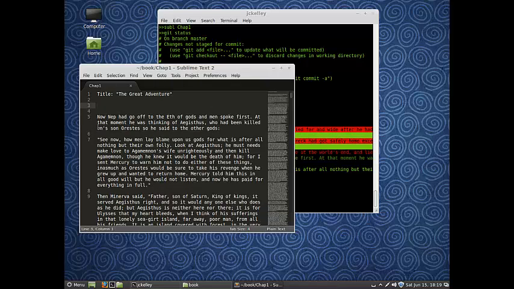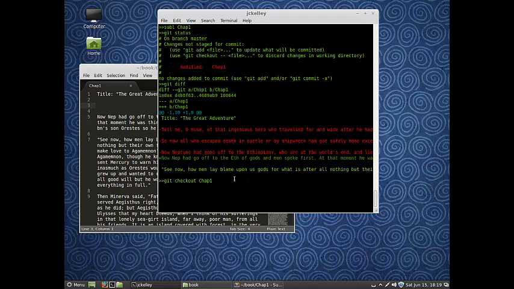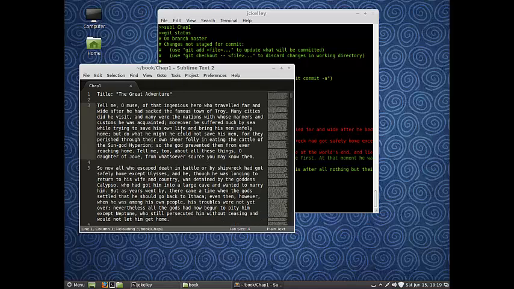So let's go back here and take a quick look. This is what our chapter one looks like now. It's missing the first title, the O Muses, and everything is all screwed up. So I'm going to do git checkout chapter one. And now if I pull this up, oh, and it fixed itself. So now it's back to the original.